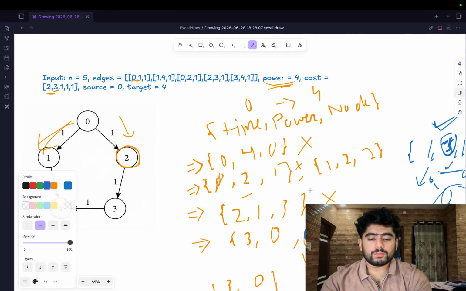So let me explain the code for this. Firstly, I am simply converting these edges to an adjacency list of pairs, because we have an edge from u to v, and we also have time. Then I am declaring a priority queue. As we are storing three variables, I am declaring it as a vector of ll, where by ll I defined it as a long.